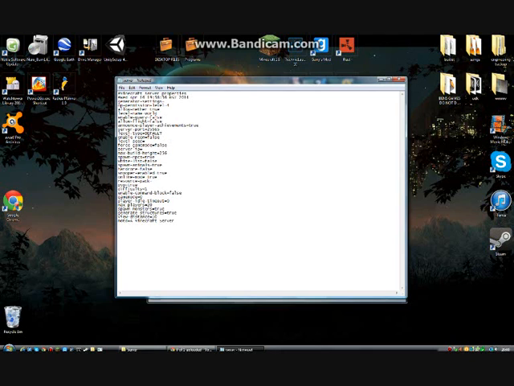So the second thing is allow nether. If you don't want people to be able to go into the nether, you see where it says true, you just type false. Don't have a space between the equals, just say false, and they won't be able to enter the nether.